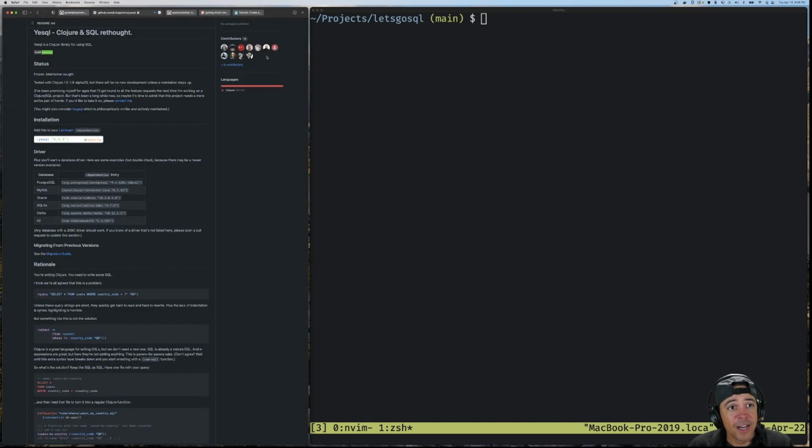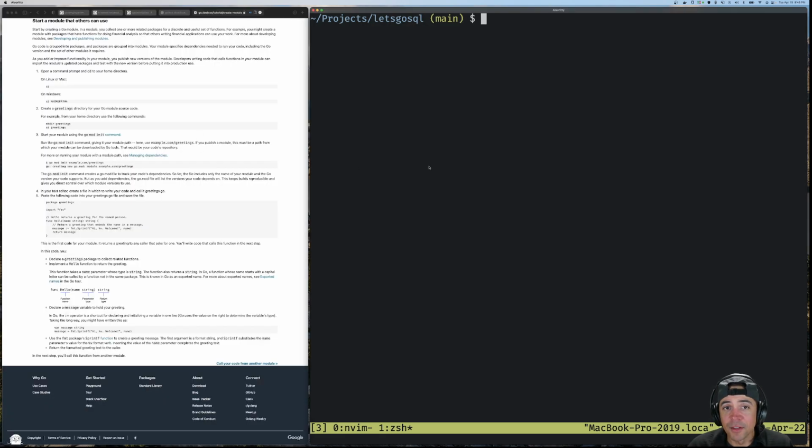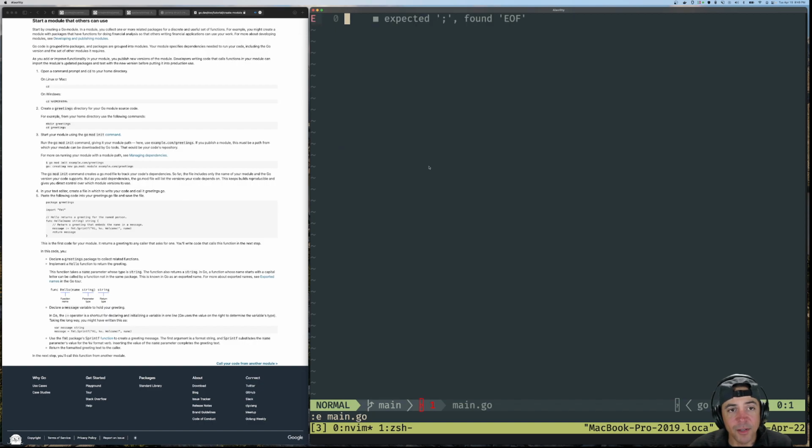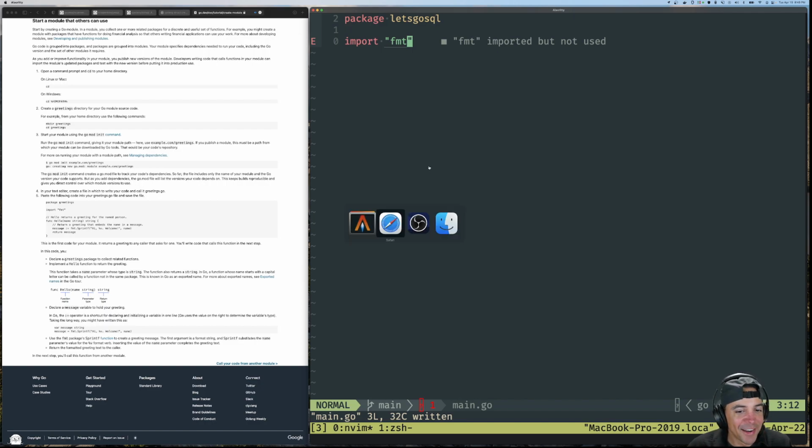All right, so let me go. Okay, so here we go. Okay, so now I have testsql, so I'll just edit. What do we have? It says go mod, and then it's just main.go, right? I hope it's not like a special thing. All right, so I have a package called Let's Go SQL. Right, sweet. And then I have import fmt. You know what? I probably should use Copilot for this, but yeah.